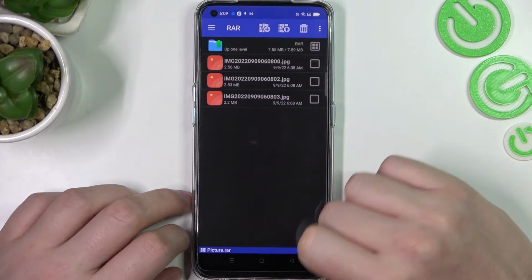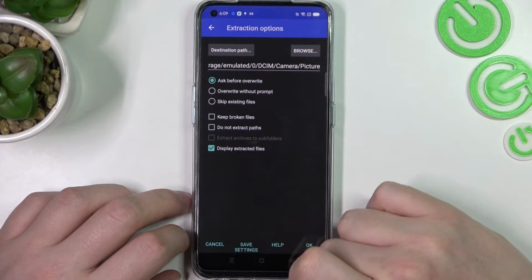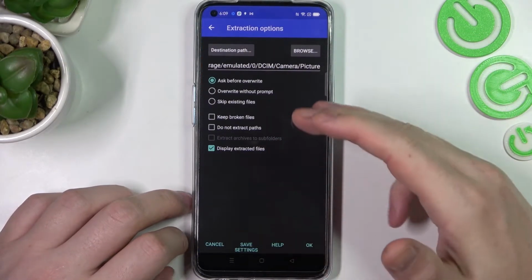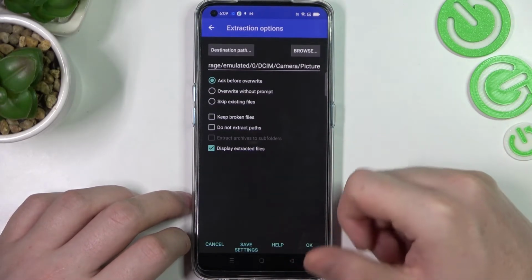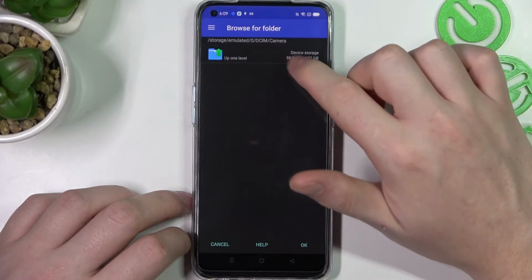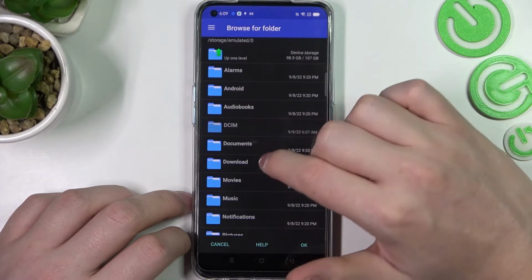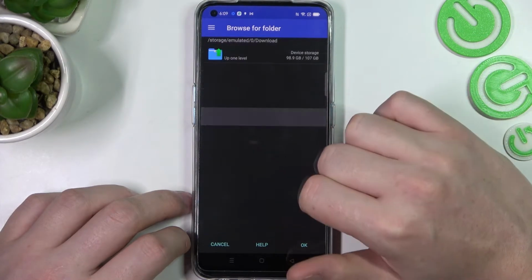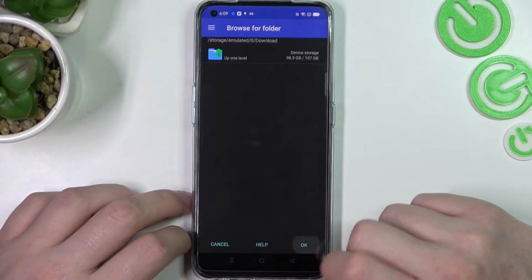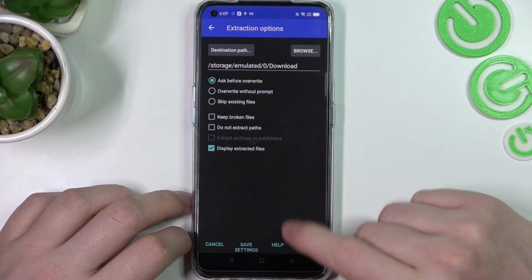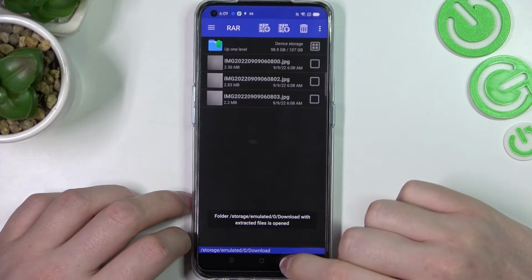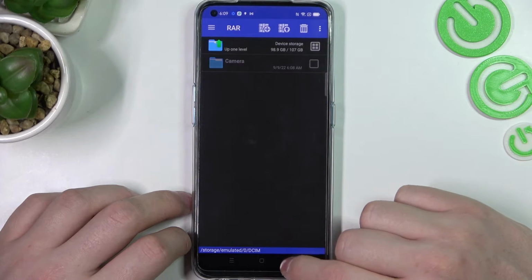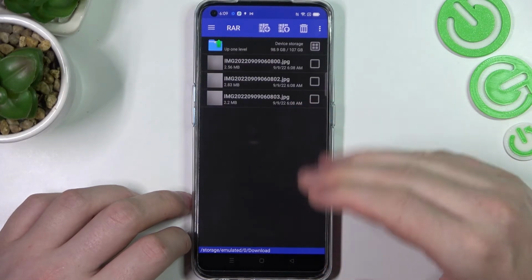Simply click on it, then click on this arrow pointing up button, and right here you can change any extraction options, but it's not necessary. You can go for the browse to pick the destination where the files will be unpacked, and I want them in this folder right here, so click OK on that. After you've changed any of the settings, you can click on OK again, and that way you'll unpack your files. Now let's navigate there, and they're right here.